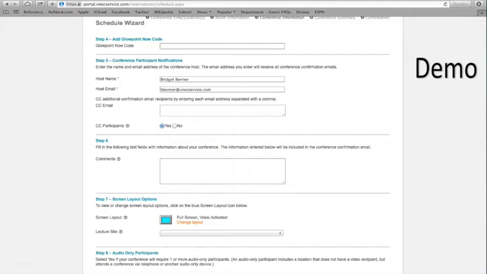Step 5 is your conference participant notifications. If you have a specific host, you can override the information in the host name and host email field here. It will default to whoever you select as the requester. Both of these fields can be typed in, in addition to the CC email field.